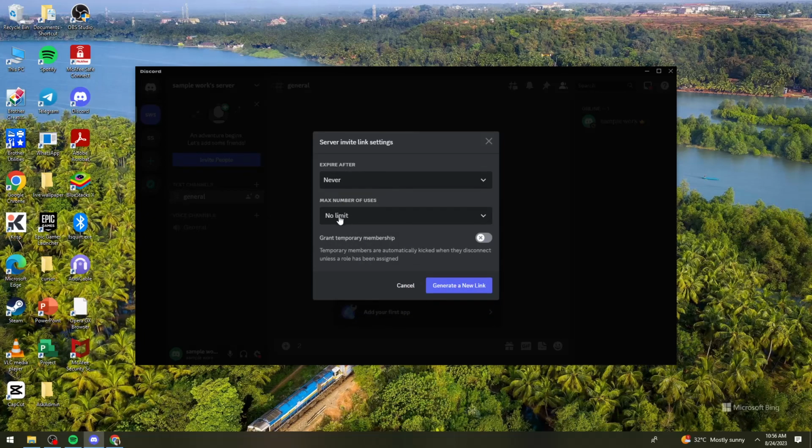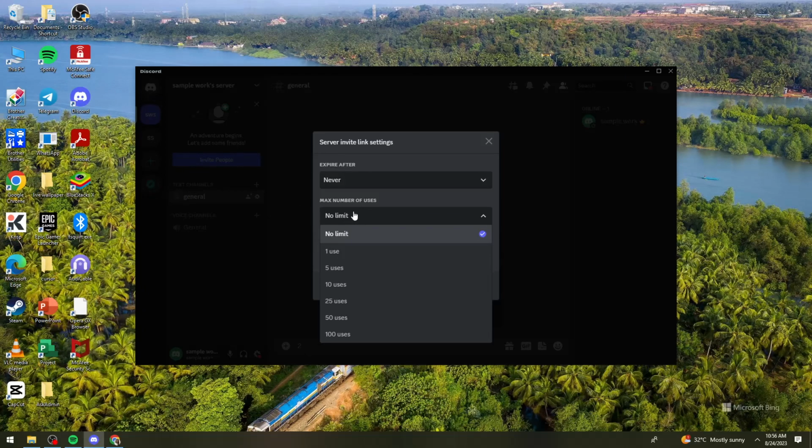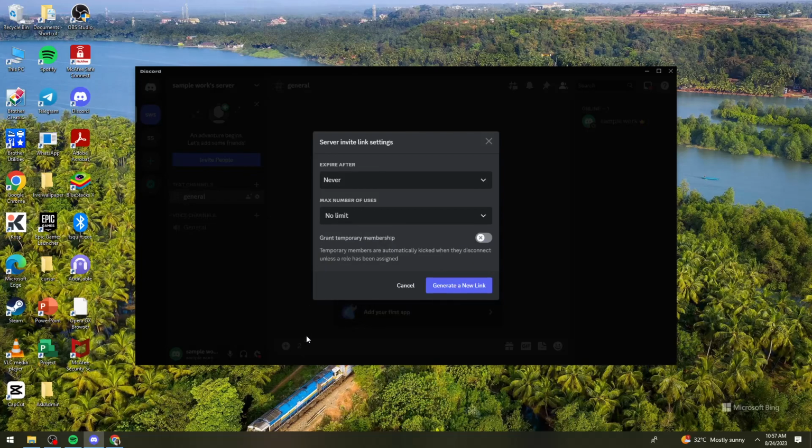Okay, and then now you can choose the max number of uses. So I'm just gonna go ahead and select no limit. Okay, so now what you need to do is to just go ahead and click on generate a new link.